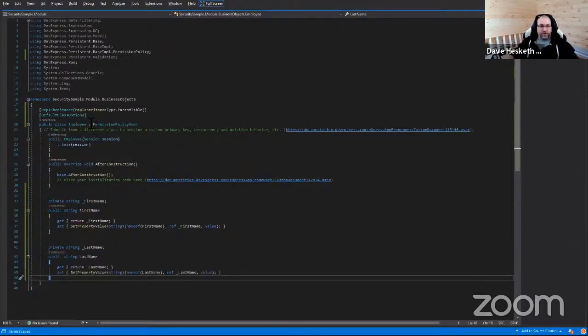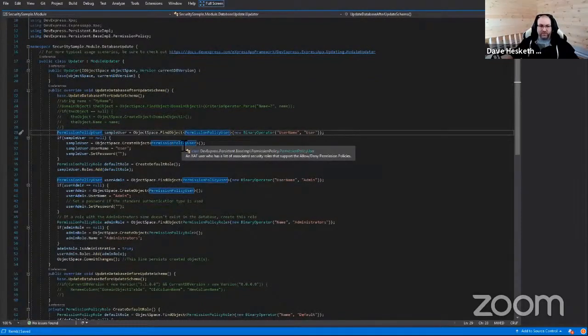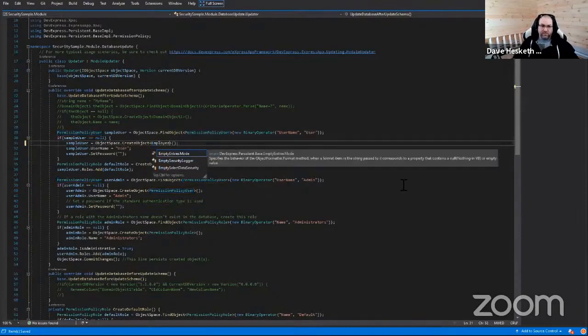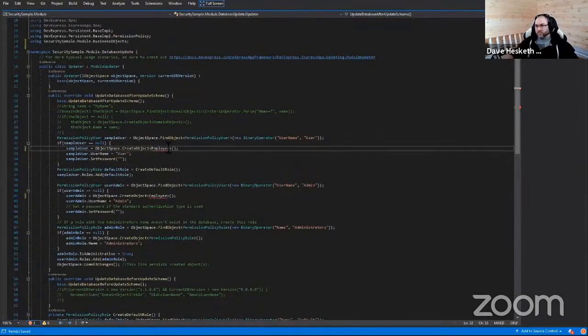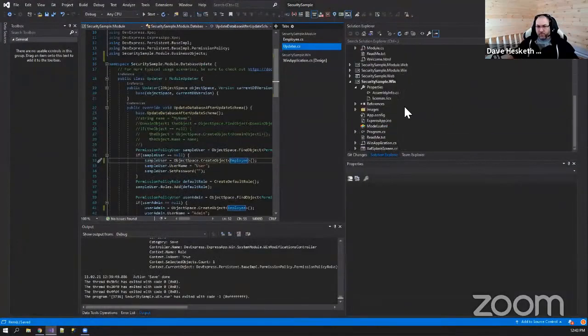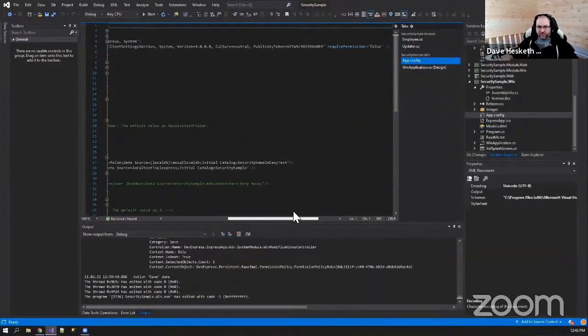If you create and extend the permission policy user and permission policy role, be aware that in your updater, updater.cs, you need to go back and modify these pieces because they are creating permission policy users, and you need to put in your own type. Okay, let me resolve that quickly. And I'm going to start up a new database for this because otherwise we have to go back and change the object types. I don't feel like doing that for a demo.